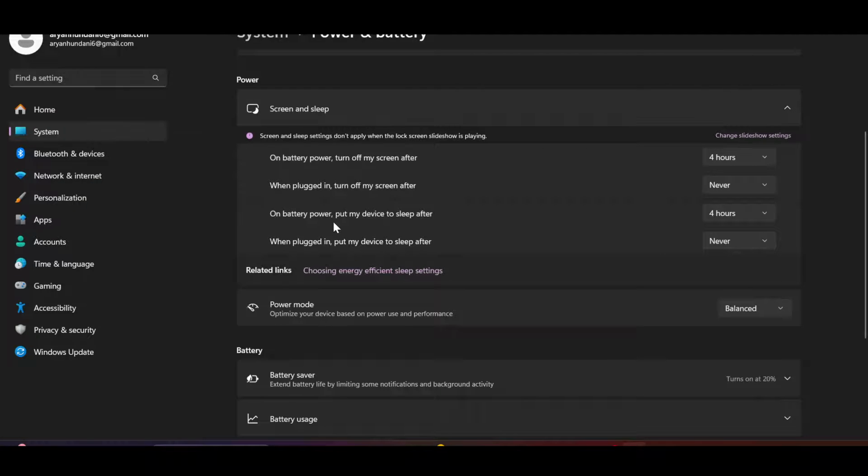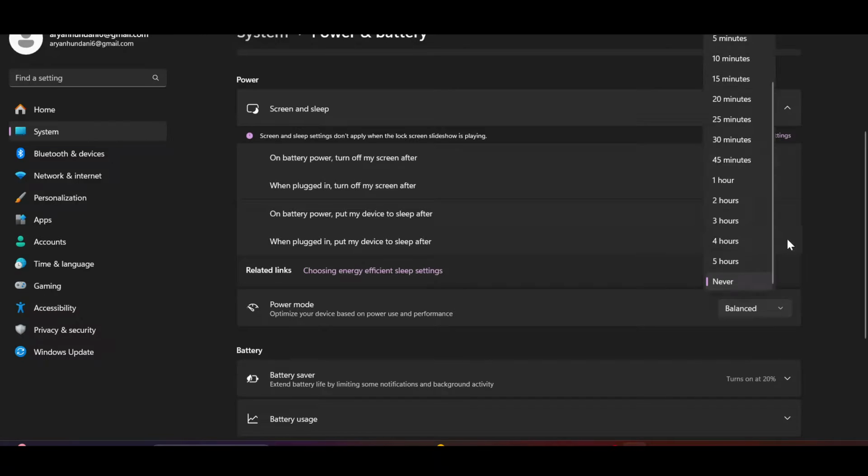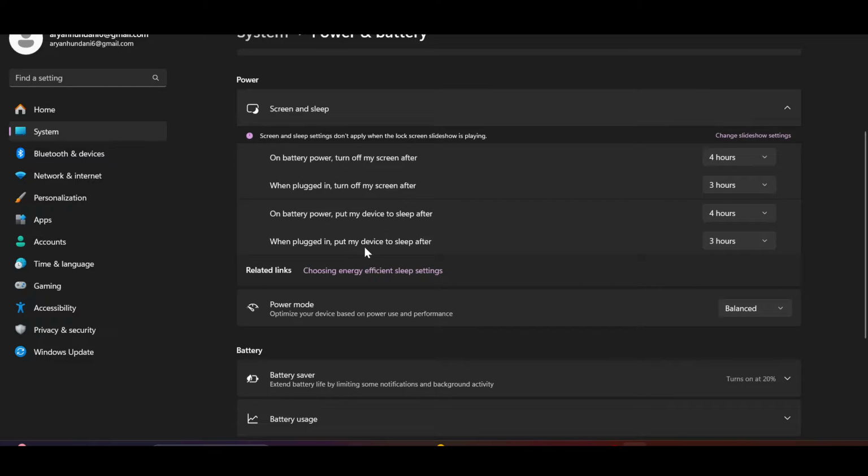Now, the same as on battery power, put my device to sleep if you want after 4 hours, so it will put your device to sleep after 4 hours on battery power. But when plugged in, if you want to sleep your device after, let's say, 3 hours, it will put your device to sleep after 3 hours when plugged in. So this is how you can solve this.